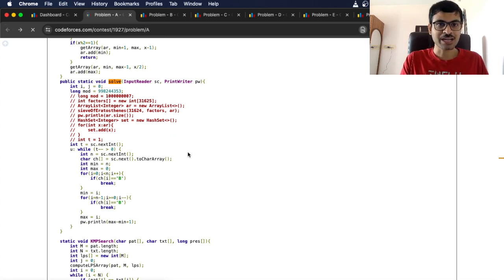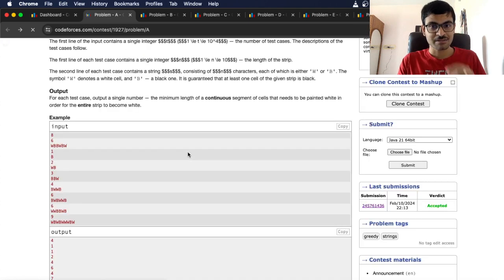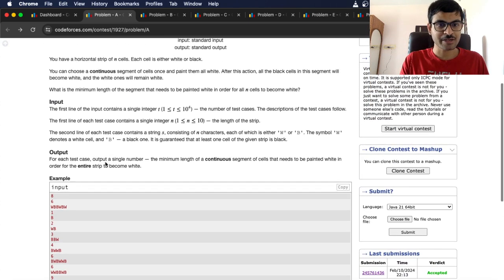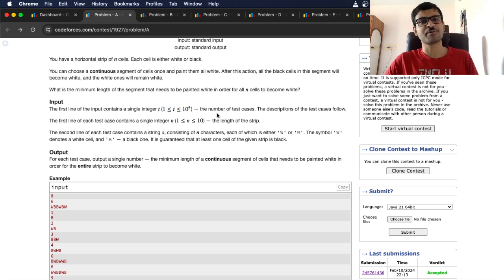So the total time taken depends on the total n. Nothing is given for the total n, but n can go up to 10, and there are 10 to the power 4 test cases. So 10 to the power 4 into 10, that is 10 to the power 5. Easy, correct answer verdict. That's it.